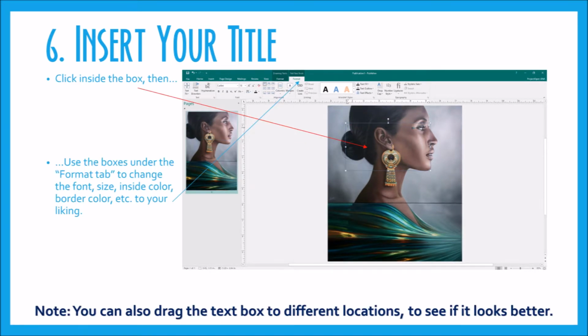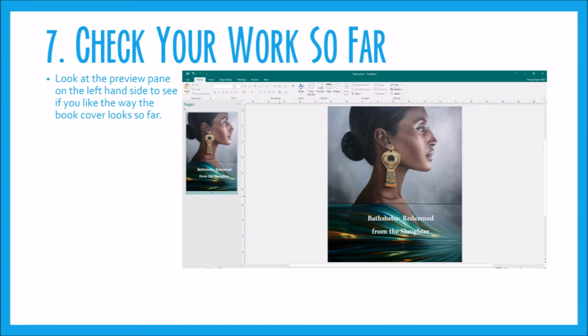Let's focus on this red line. You're going to click inside the box, and then you're going to use the boxes under the Format tab where that blue line is pointing to change the font size, inside color, border color, etc. to your liking. Of course, before you click inside the box, you should have already typed something. I should have said that first. Type something inside the box, highlight it, change the color, do whatever you want to make it your own.